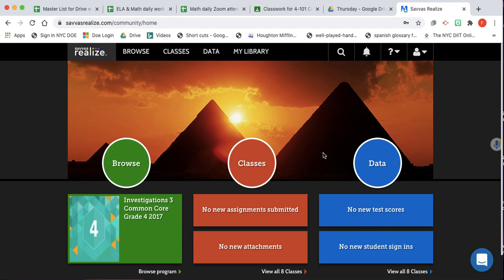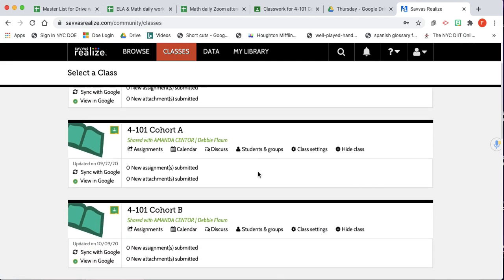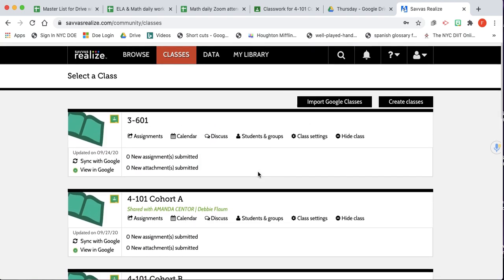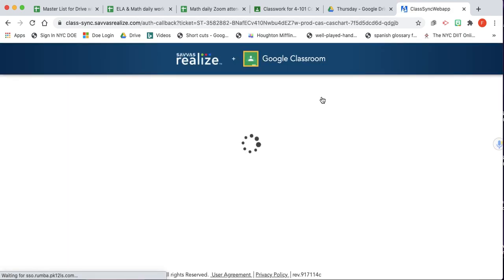First, you have to link your classes from Google Classroom into Pearson Realize or Savvas Realize. So on the top, you have some choices: browse, classes, data, my library. You're going to go right to classes. And right on top here, it says import Google Classes. Now, I already did that with some of my classes, but if you're doing it for the first time, you go to import Google Classes.